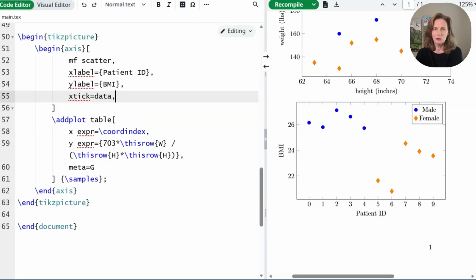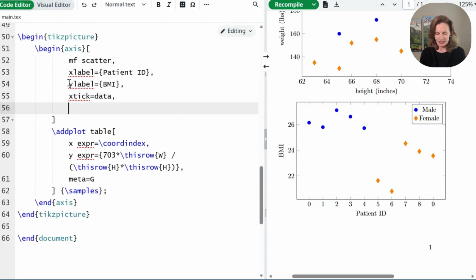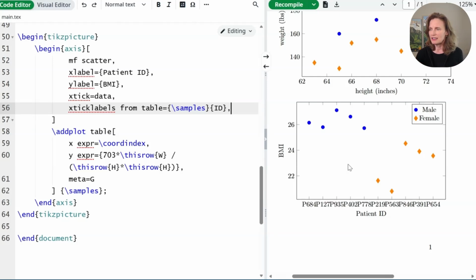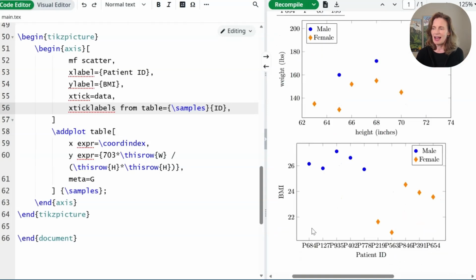Now I have a very cool option for you. This is xticklabels from table. You put the table name. It could be a macro, it could be the data file, and then the name of the column that you want to pull your labels from. When I recompile that, it's now using these labels that we have here as the markers of our tick marks.